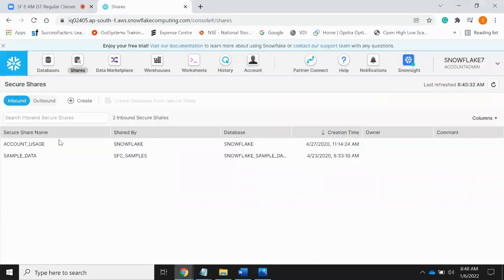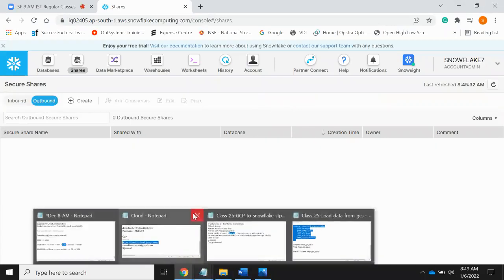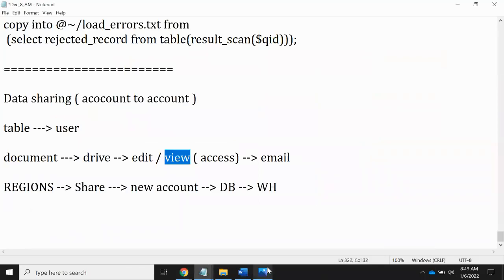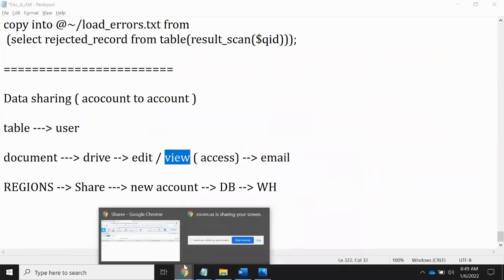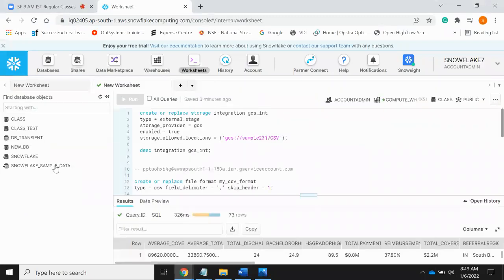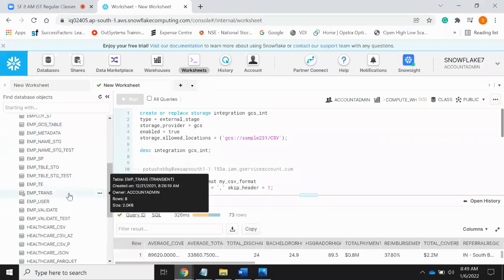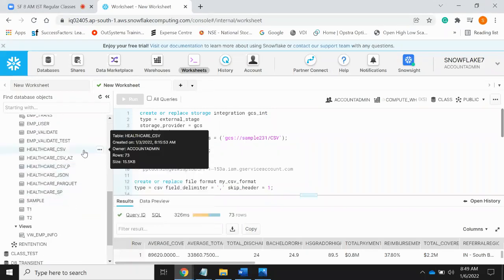Now if you observe here, we have inbound and then outbound. Let's assume that we need to share the data. For example, from here, where is our database? So let's come to here. We need to share the data. Any one table from here, and I want to share it to some others. Then what is the easy way?